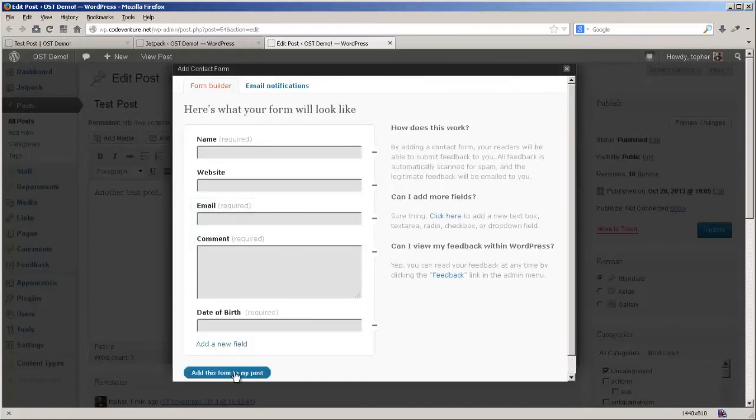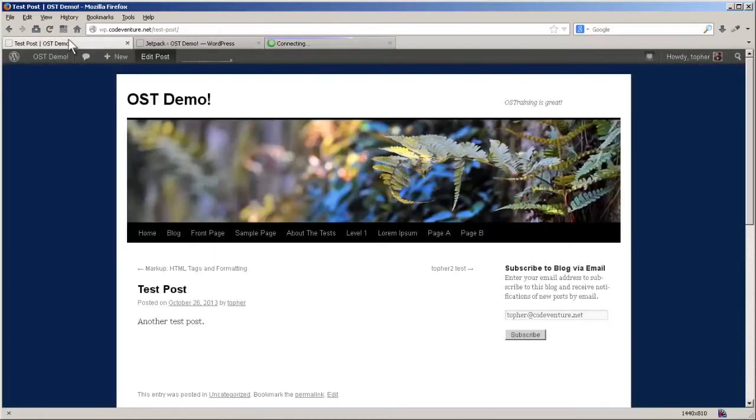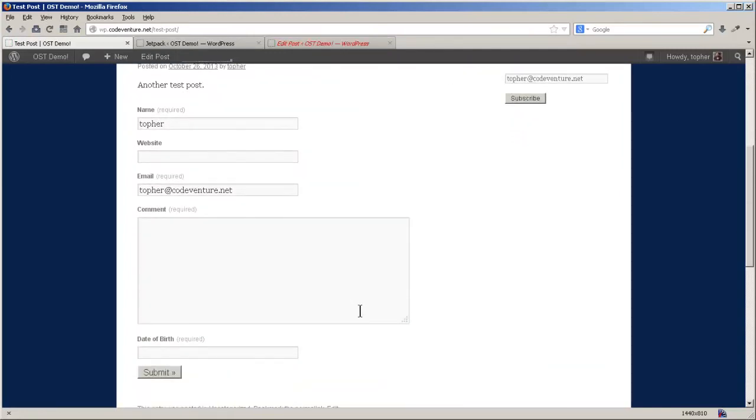Now let's add this form to my post. As you can see, it's a collection of shortcodes. Let's hit update and see what it looks like. And there we are. You can see the required fields have the word required after them.